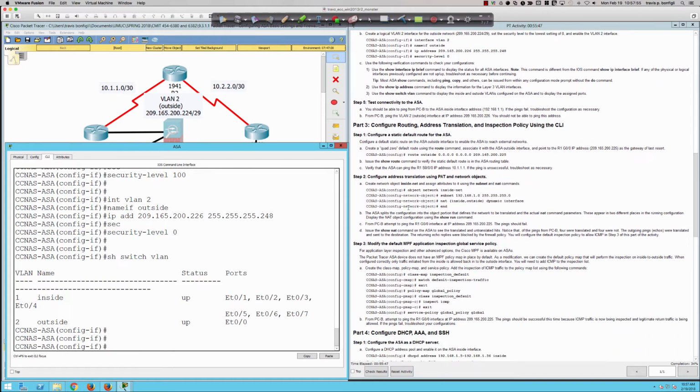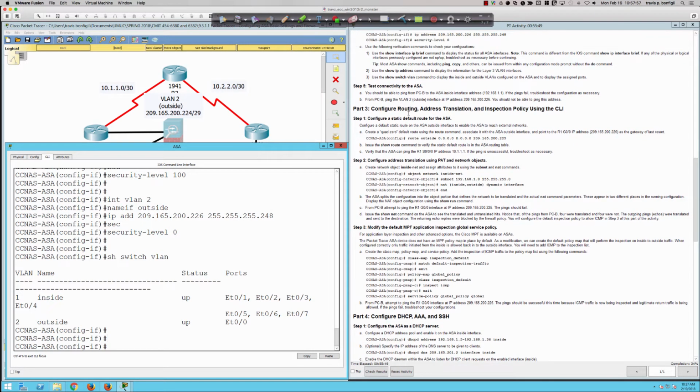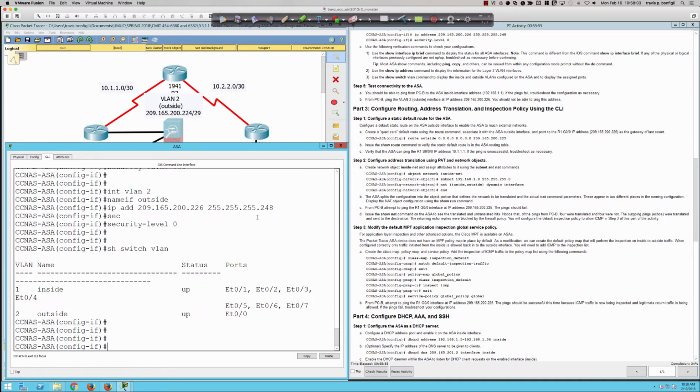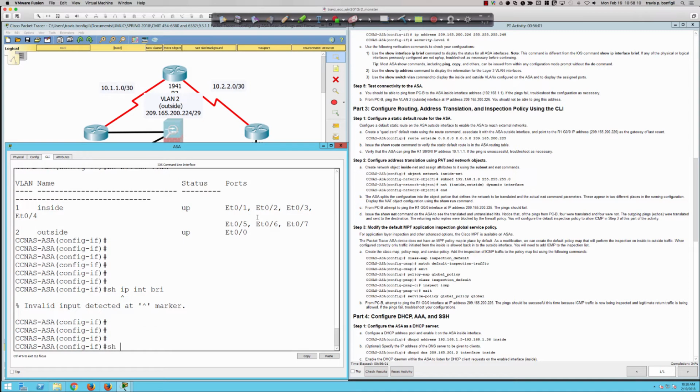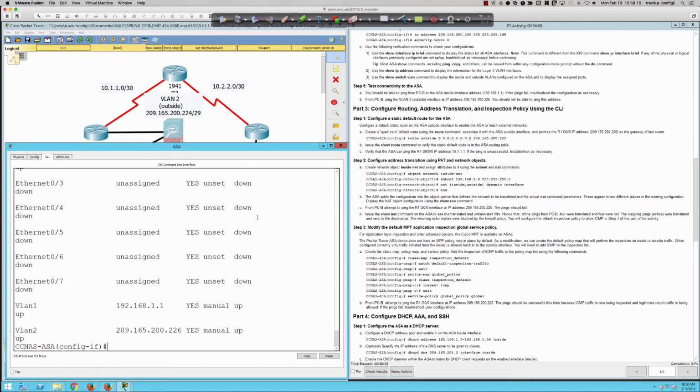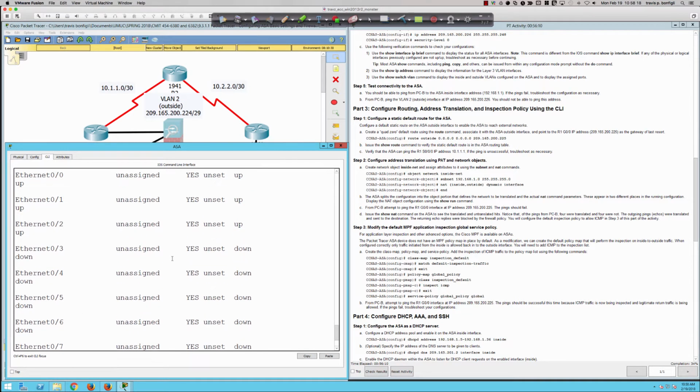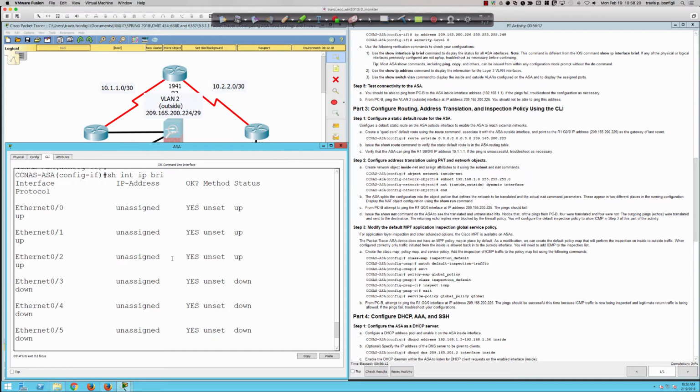So we've got the VLANs configured. So it says here, use the following verification commands. We're going to use the show interface ip brief. And this is different. Remember, with IOS, it's show ip interface brief. That does not work on the ASA. You have to do show interface ip brief. Why that is, I don't know. I've never understood why they changed it on the ASA, if for no other reason than to confuse routing and switching folks.